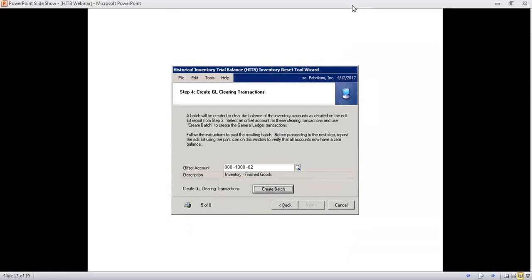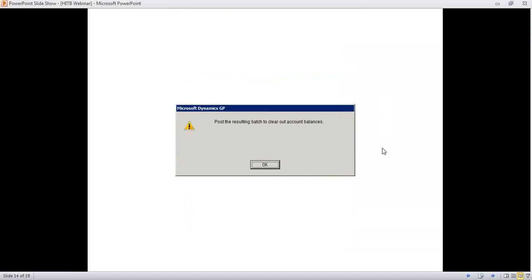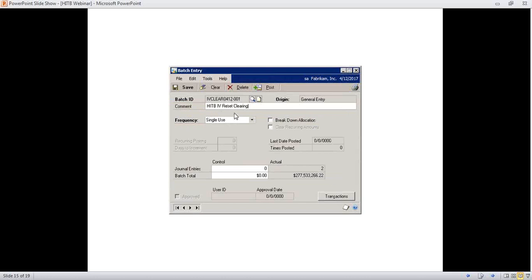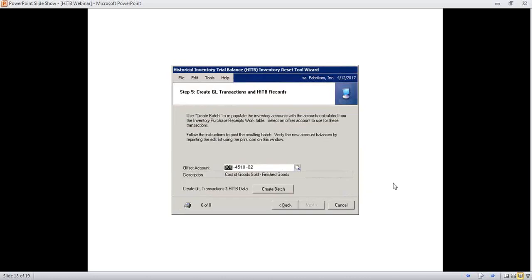Okay. So let's go back here. So we've created the batch. We've posted the GL batch. It's all at 0. There's the message that we saw. And then there's another batch that you will see after you run the create GL transactions and HITB records. So the first step is clearing out the balances. The second step is bringing those balances in and populating that table so that they're both in sync. That table that the inventory values are at will be updated, as well as the GL balances. And any variance is going to be sitting in that offset account. So again, this should go to the offset. And it looks like neither one was set to an appropriate account.